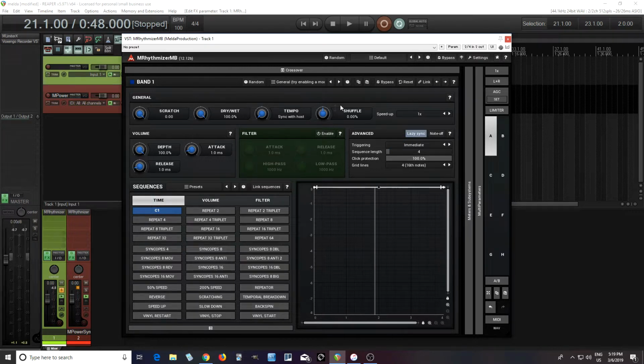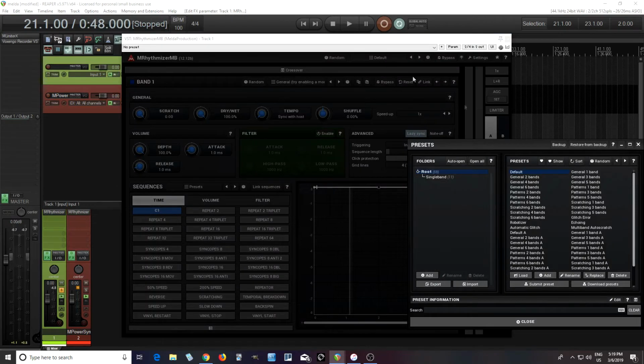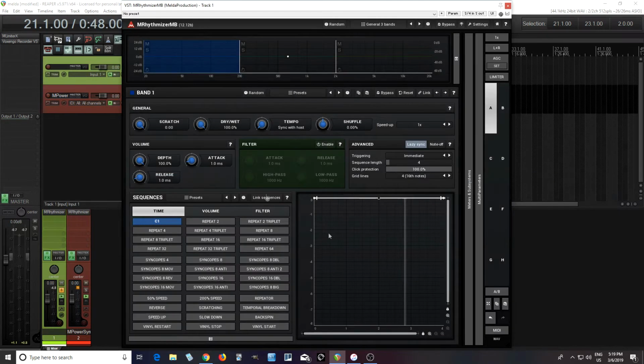Just go to the very top, instead of here where I enabled general, go to the very top here, and then let's try 3 bands. Okay, so we see the same thing, but if you notice at the top, the bands are split. So here I'm at band 1, here's band 2, here's band 3. By moving these over, you can select where they're split, and you see the frequencies right below.